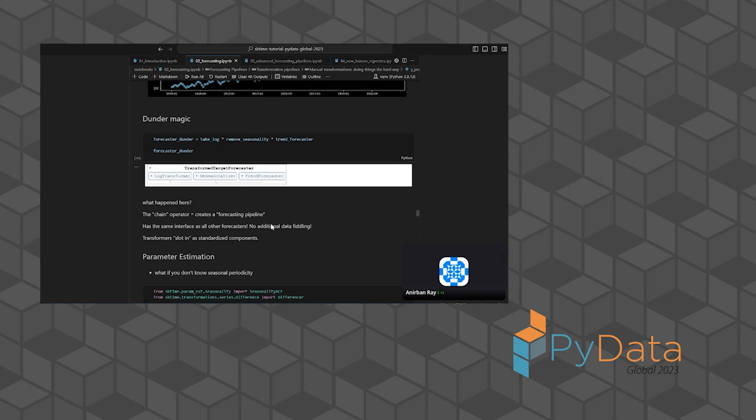There's an even shorter step, which is using dunder magic. For all our forecasters, we have created a few dunder functions so that we can do something like this: take log multiplied by remove seasonality multiplied by trend forecaster. What it is doing is creating the exact same estimator object as we created earlier. It is saying first take a log on the dataset, then do a remove seasonality transformation, pass this transformation to the trend forecaster, and do the reverse also for the prediction part.